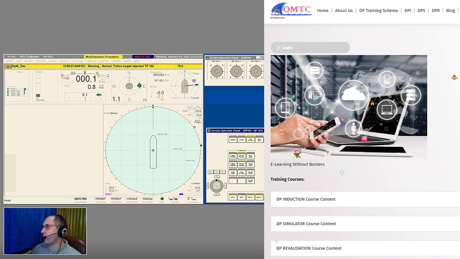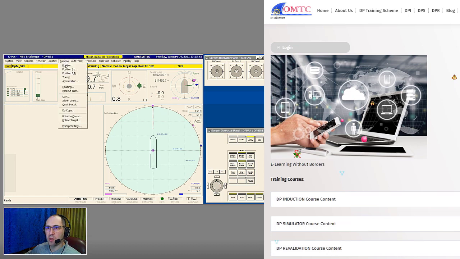Reaction limit we have to adjust to 20 meters and filter constant to 60%. And what is the function of the filter constant? So let's make our setup. We go to the menu auto pause. Here we have to find the follow target.